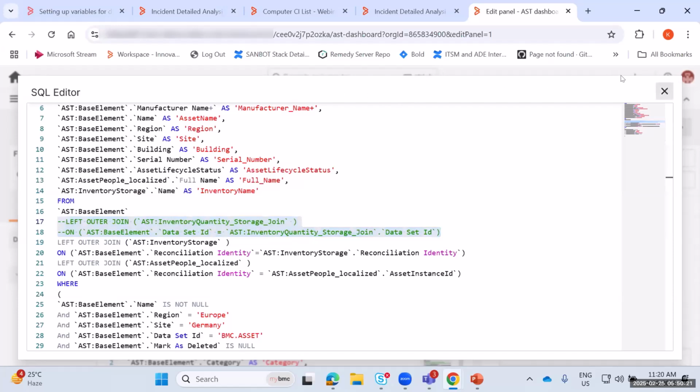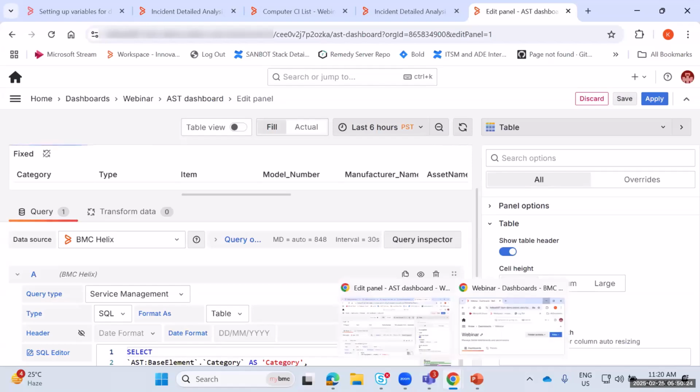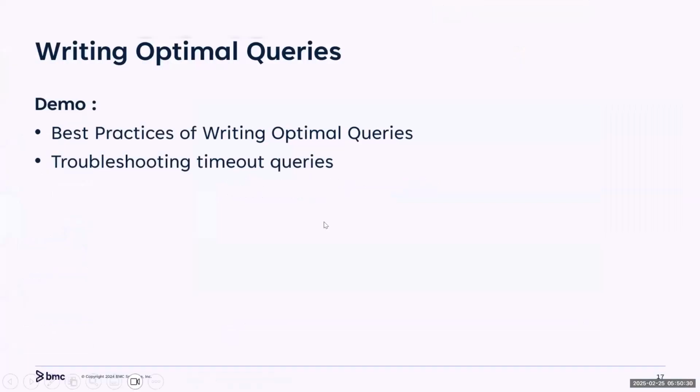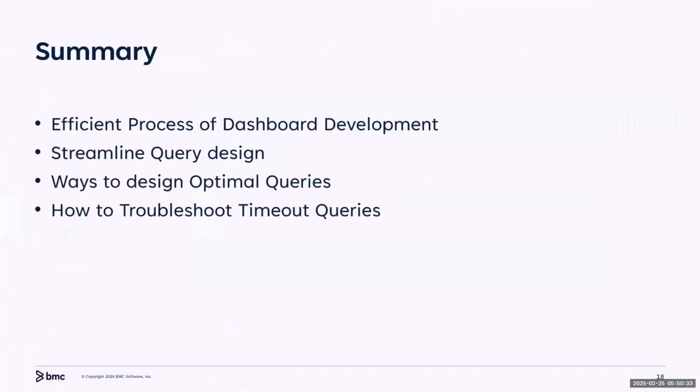Yeah, so with that, we are coming to the end of this demo. If I want to just summarize what we have covered today, it is about the efficient process of dashboard development. In part one as well, we covered what all Helix dashboard features we can use, like panel as a data source, then calculated fields, then variables, how we can choose the variable type, etc.